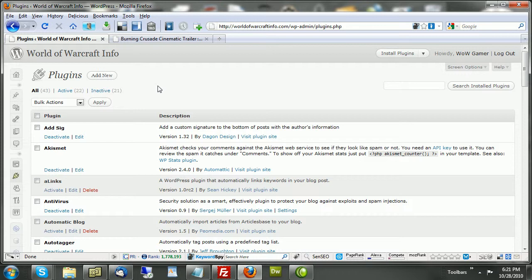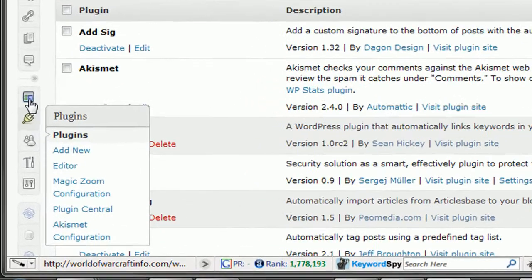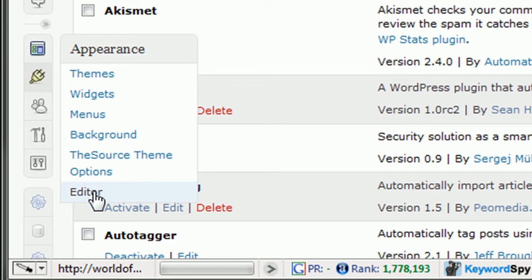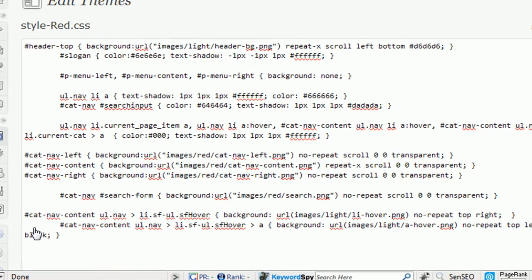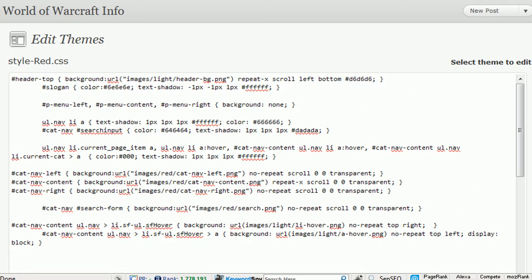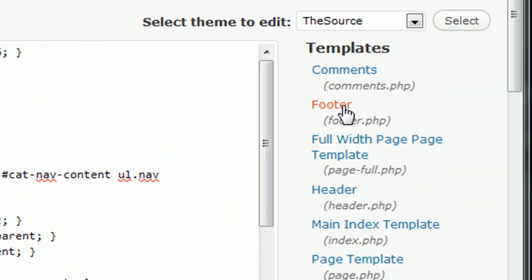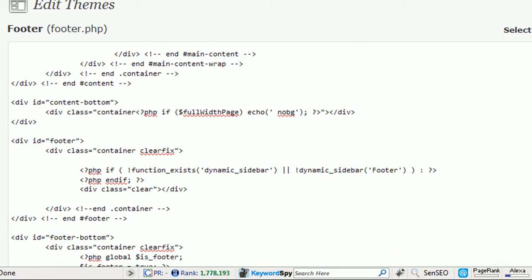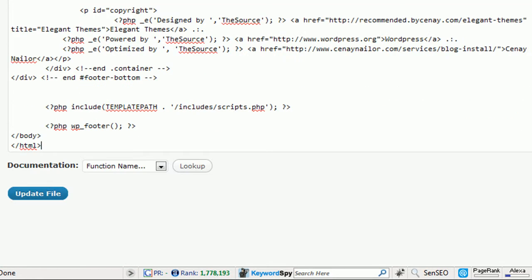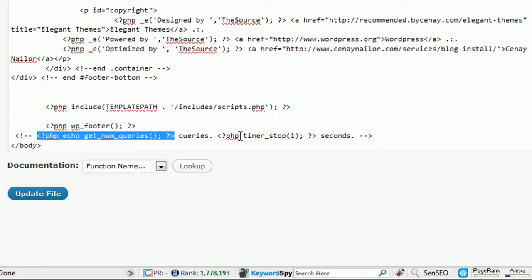One thing I do, and this is kind of a little bit of a cheat, but let me show you one thing that we can do. And this will help you identify how much overhead you're losing. One of the first things I do is go into the footer and scroll all the way down to the bottom. And I'm going to add a comment within the code that is going to get the number of queries that this particular page is running and how long it took to load.